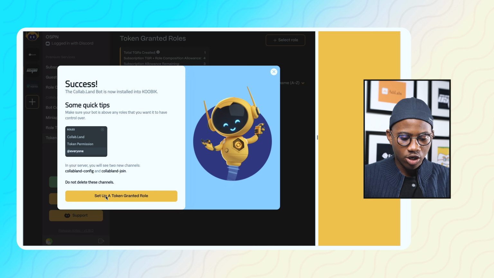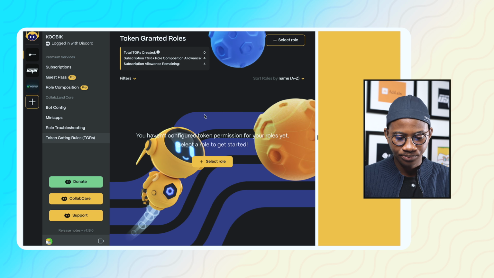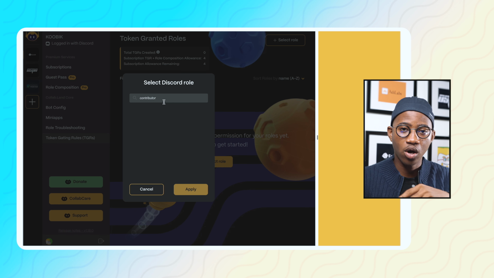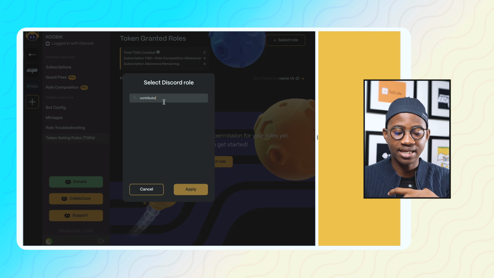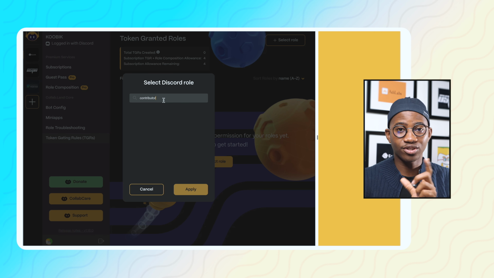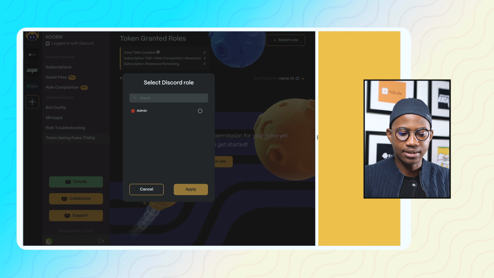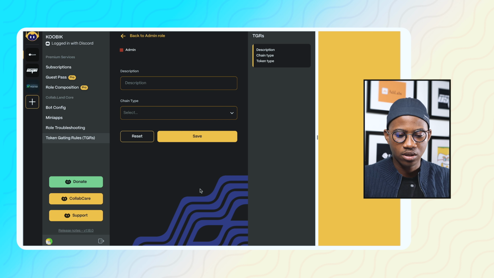All right, so let's set up a token granted role. Just click on select a role. Now I typed contributor knowing fully well that we do not have a contributor role set up already for the Cubic Dummy Discord server. To do that, we have to go back to Discord to set up different roles that we want to assign to members when they verify their asset and join. But for now, I can say, let's work with admin. And I'm going to apply admin and add the description.